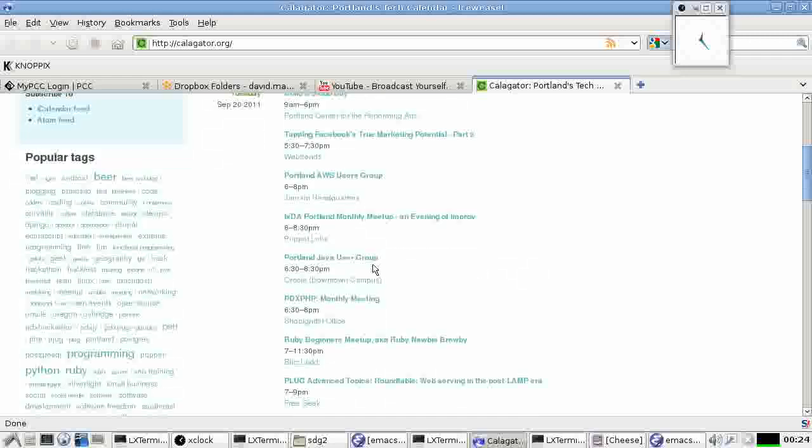A Portland Java Users Group, that would be relevant to open source people, or relevant to people in this class. A PHP monthly meeting, and a meeting of the Portland Linux Unix Group, that's called PLUG. This is their advanced topics meeting. The main meeting is actually on the first Thursday of the month. Oh, and the Ruby beginners meetup.